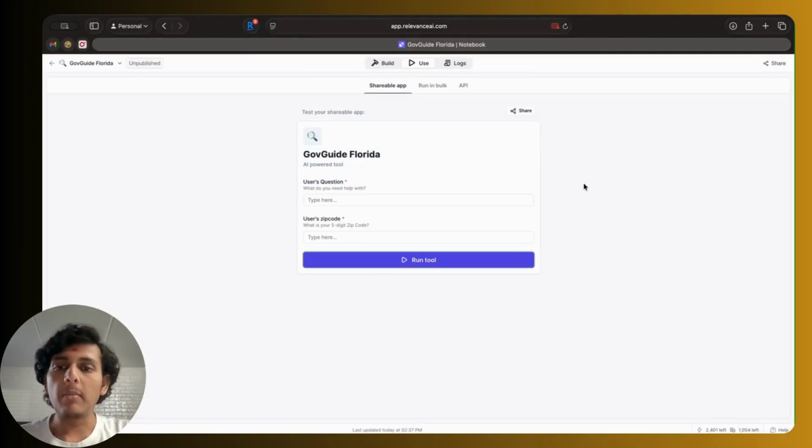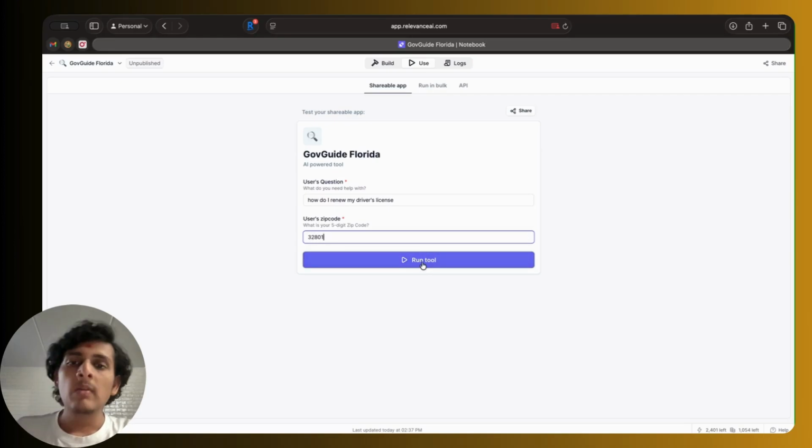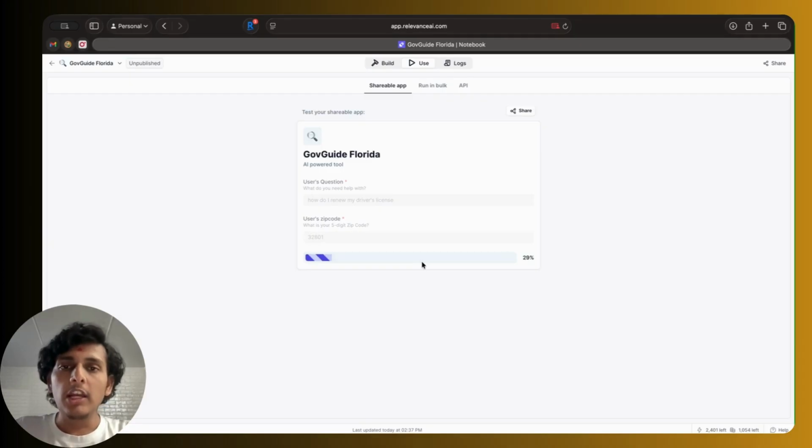Let me show you a demo. Suppose I want to know how to renew my license. I just write down the question and zip code, and when I press run the tool, it will go through all the steps which I built, and in the end it will give me a proper structured answer to my question. So let's wait for a while.